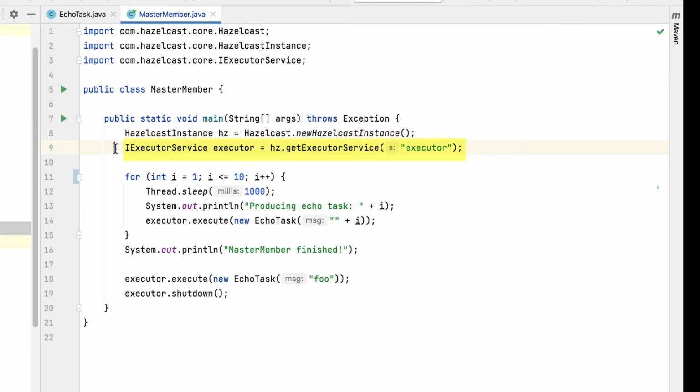We are invoking the executor service and calling it executor. Then we're going to produce a task that invokes the executor. So what we're going to see on our screen is the master member is saying we're producing an echo task, and then we're just going to number it. So task 1, task 2, task 3, task 4. We're then submitting that information to the executor to do something with. And we'll look at the executor in a second.